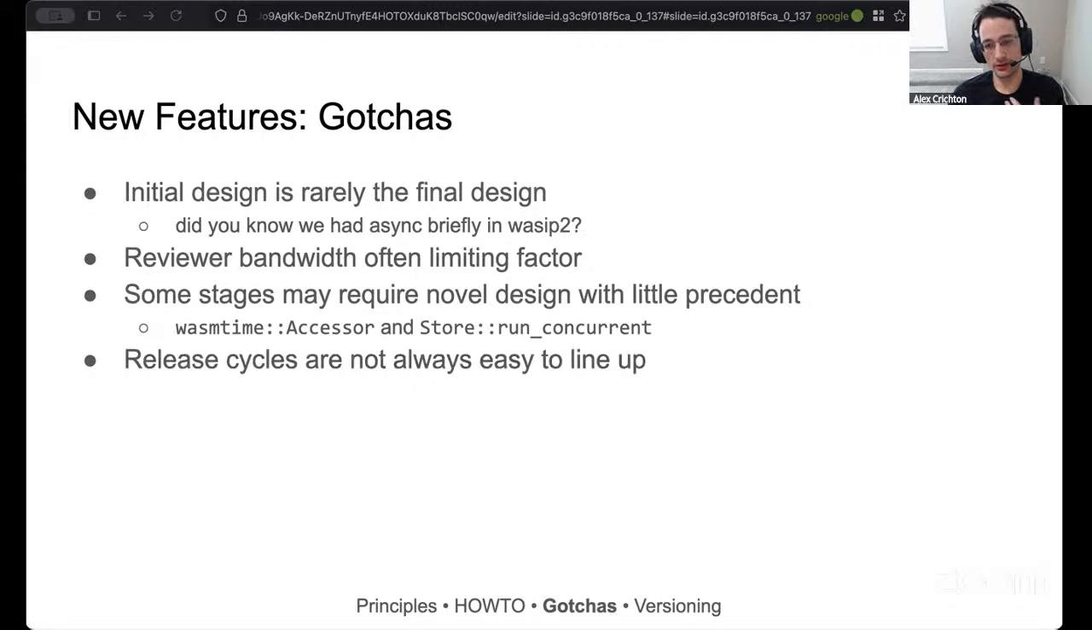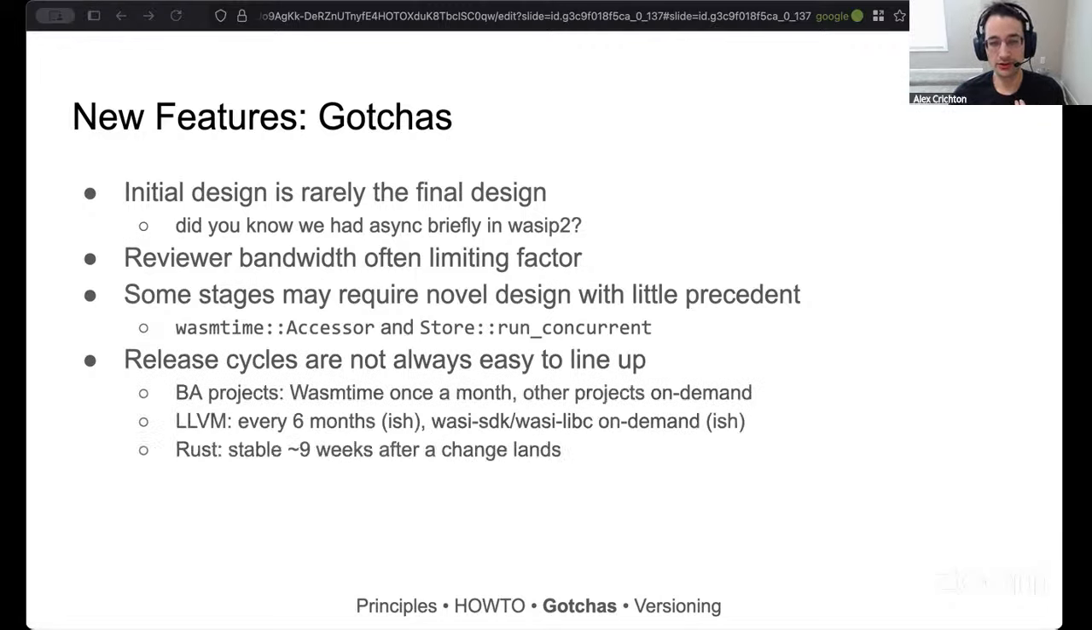And then finally, there are a lot of release cycles we need to manage. For example, we've got Bytecode Alliance projects that we generally control. We can kind of do those on demand, but LLVM, for example, is once every 6 months. Rust, once you land something, is about 9 weeks to become stable.